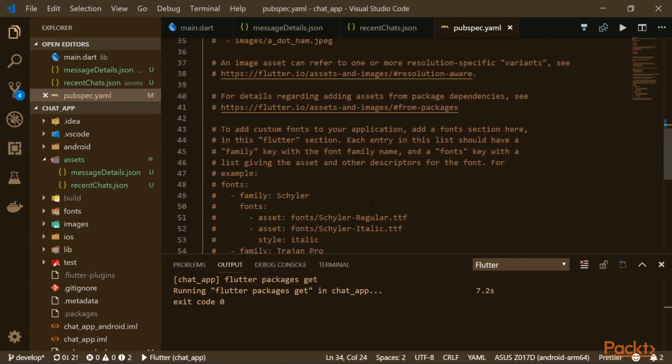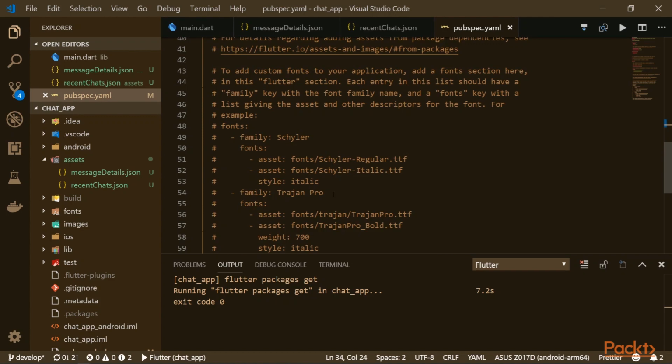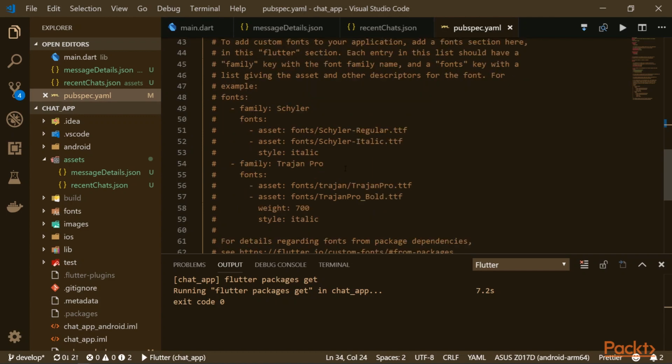However, for fonts, you need to specify the weight and the style, italics or underlined. And then you have the weights from 100 to 900, but make sure that the asset that you're loading conforms to the weight that you're putting here. Otherwise, your UI will look funny.